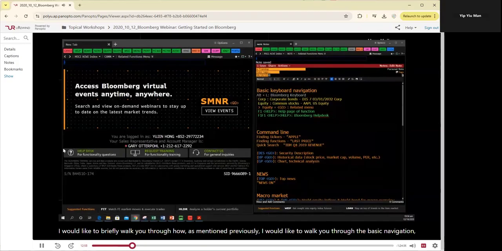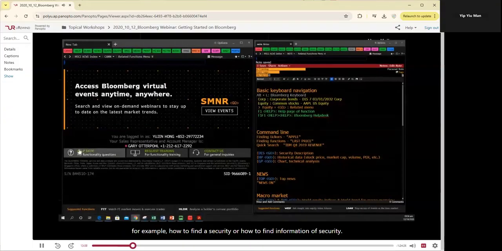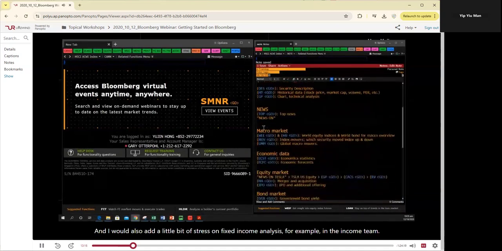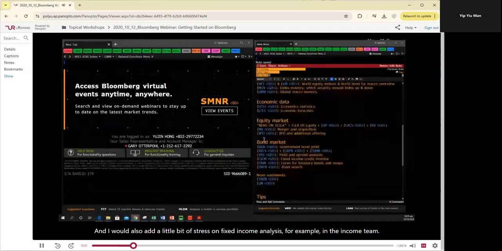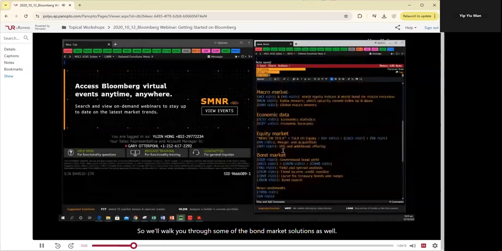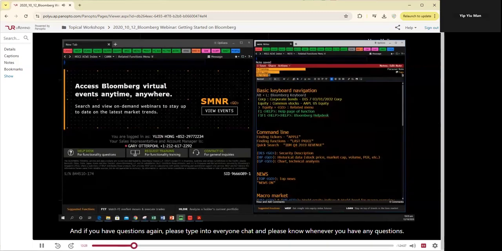For today's session, as mentioned previously, I would like to walk you through the basic navigation, for example, how to find a security or how to find information on that security. I would also put a little more stress on fixed income analysis because I'm on the fixed income team, so we'll walk through some of the bond market functions as well. If you have questions, please type them in the chat and let me know whenever you have any questions.